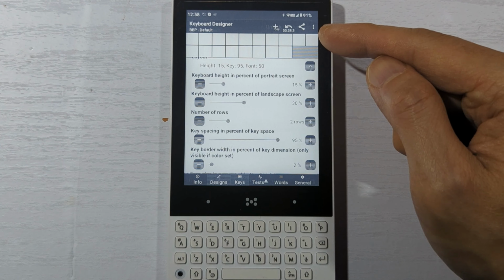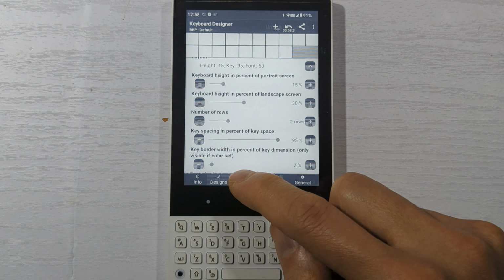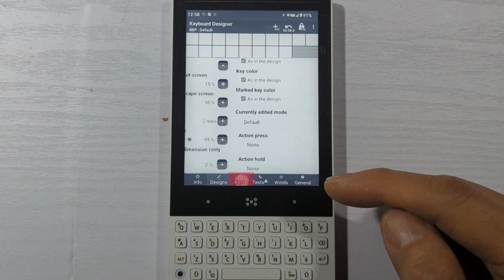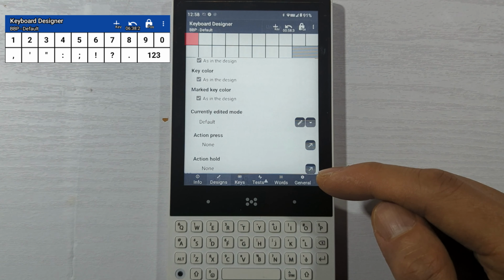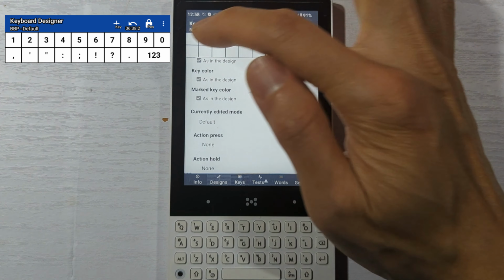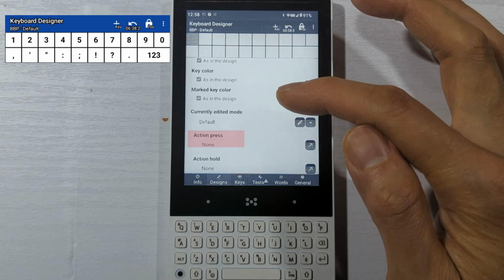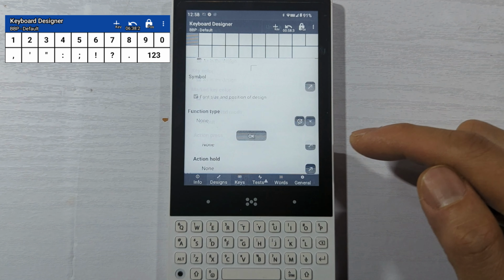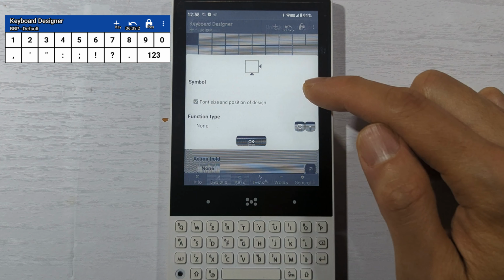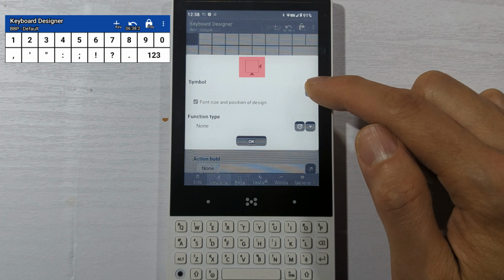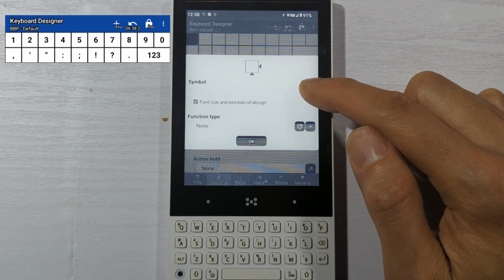Now that the keys are the correct spacing and color, we're going to start populating the keys. Click on the keys page and let's start with the top left corner. You see that the key is highlighted based on the color scheme we selected. Now go down to Action Press and expand the options. The symbol is how the key looks. It's not necessarily what it's going to type, it's just what it looks like.